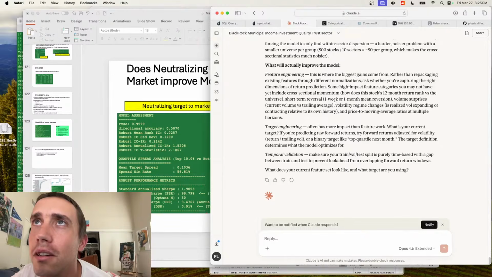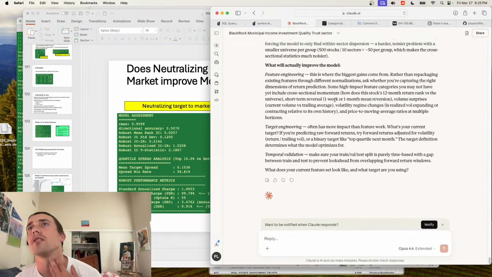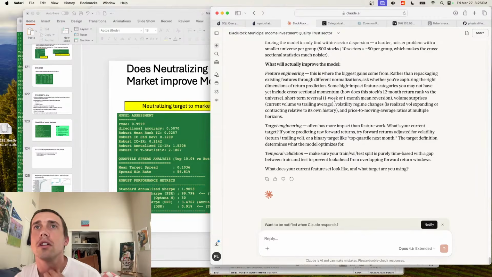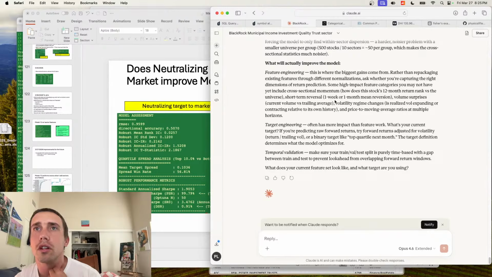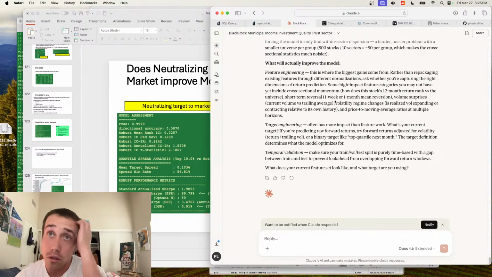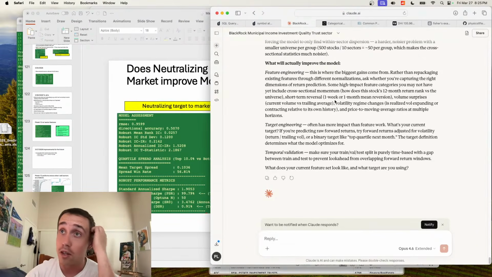Oh, I guess that's shitty grammar though. It sounds like shit. Some high impact feature categories you may not have yet include cross sectional momentum, short term reversal, volume surprises, volatility regime changes. Target engineering often has more impact than feature work. What's your current target? If you're predicting raw forward returns, try forward returns. Temporal validation.